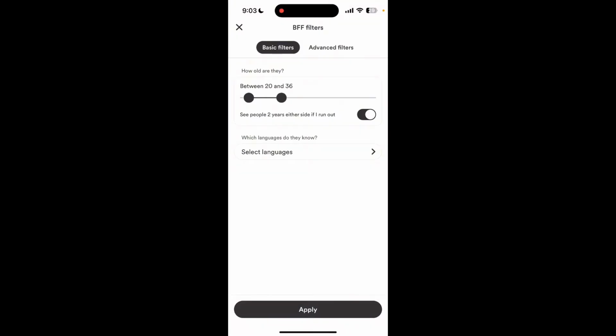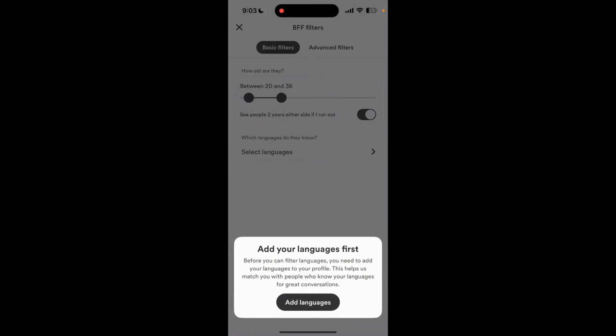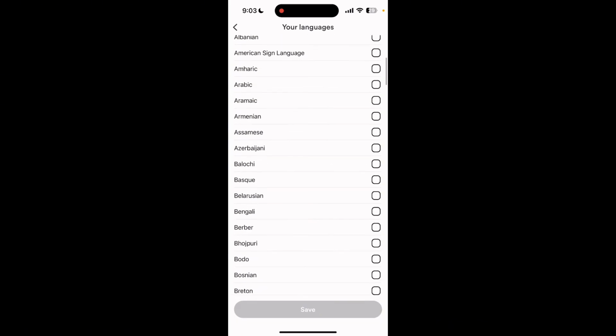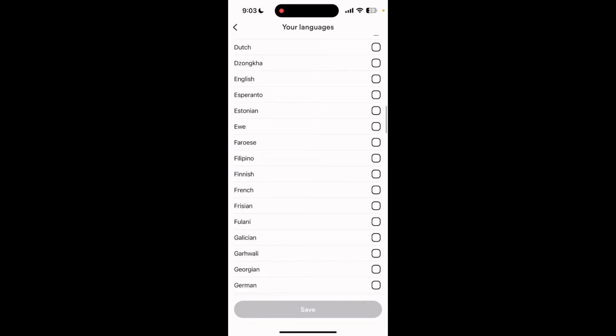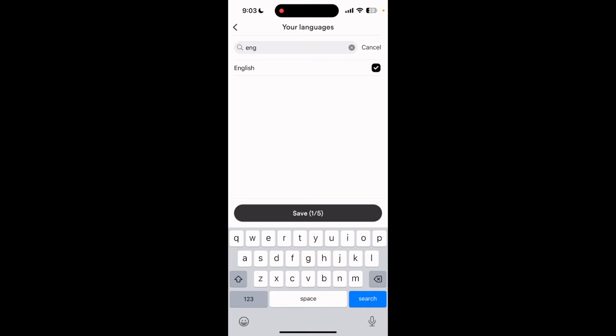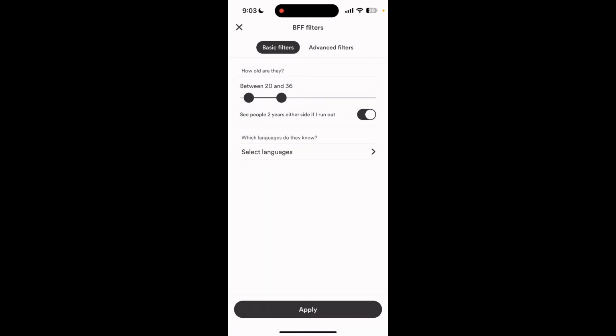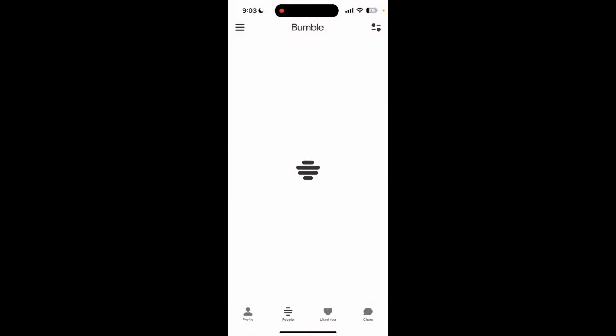If you ever run out of people, you will see 2 years either side of your age if you toggle this on. You can also choose a language. Click on the select language button, click on add language, and search for the language. And click on the save button. You can add up to 5 languages here. After that, click on the apply button.